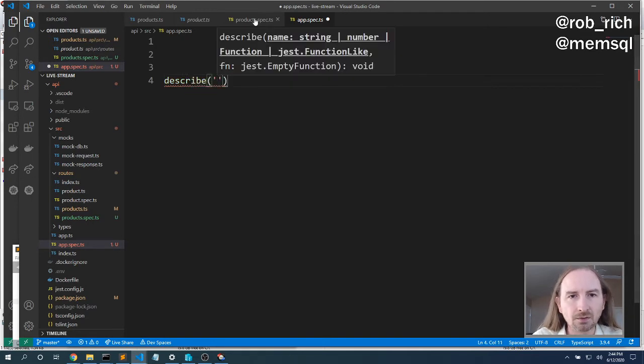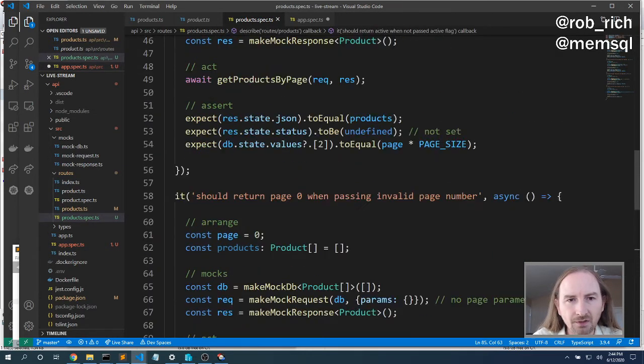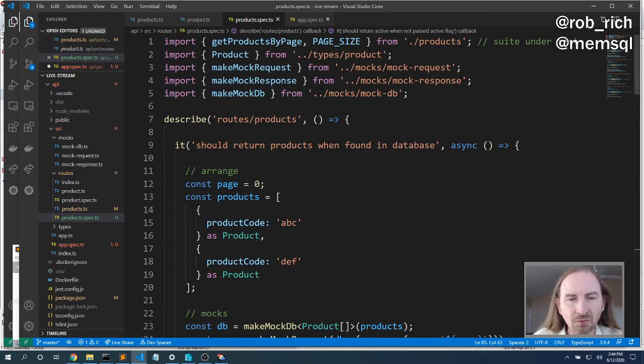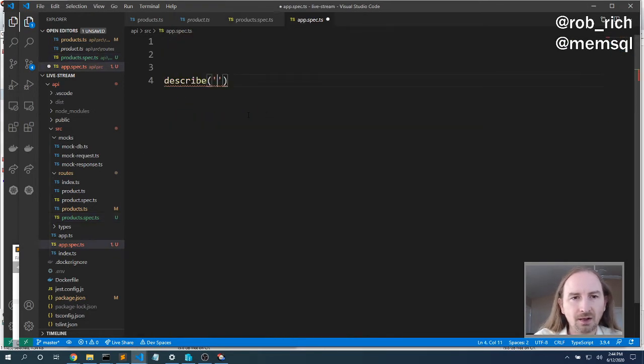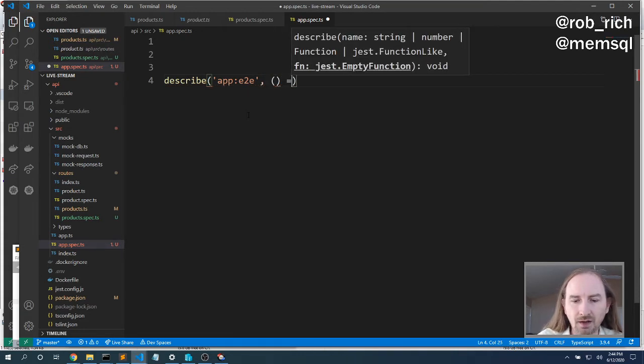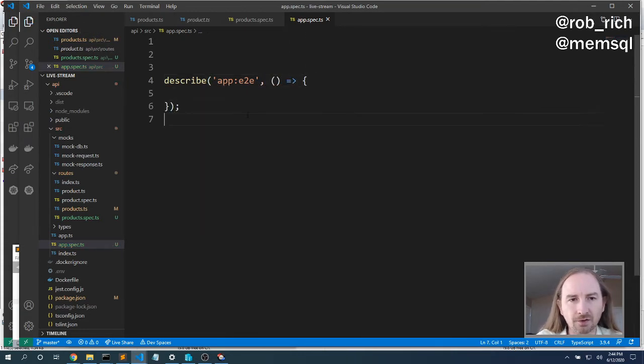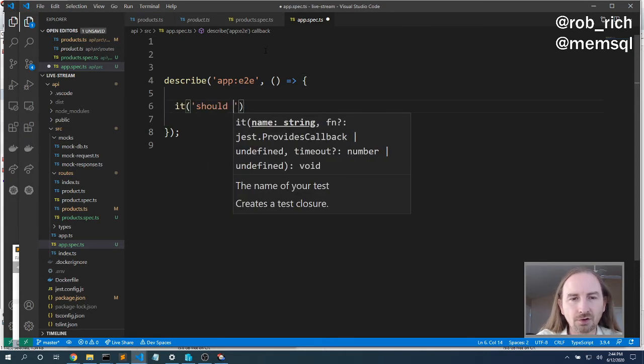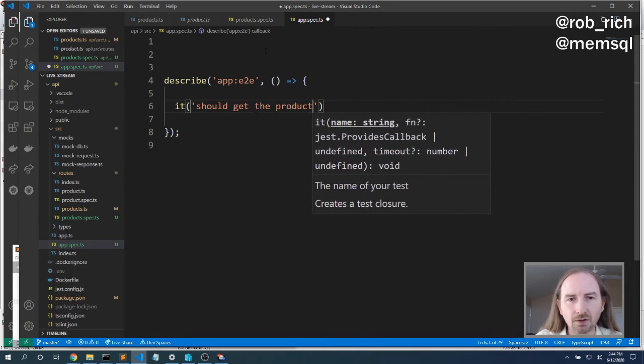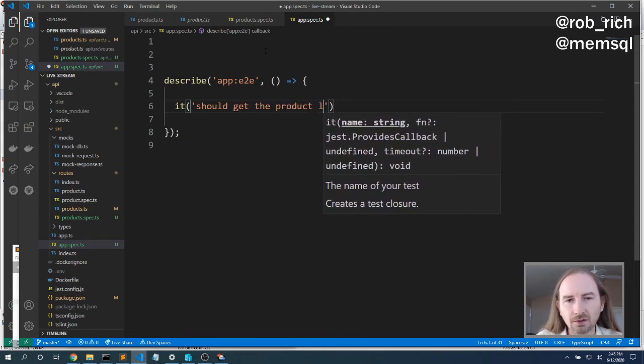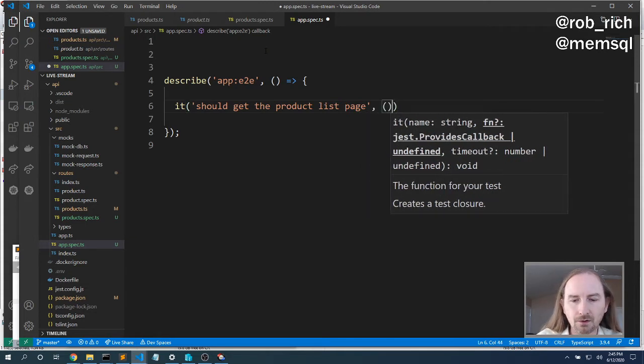describe. Oh, actually, did I fail this? Nope, it's routes products. Well, I'm going to make an end-to-end test, so I'll just call this end-to-end. In time, we may choose to run our end-to-end tests separately from our regular tests so that those things that are slower get only run occasionally, and those things that are faster we can run all the time. We're not going to do that yet. It should get the product detail, product list page. Okay.